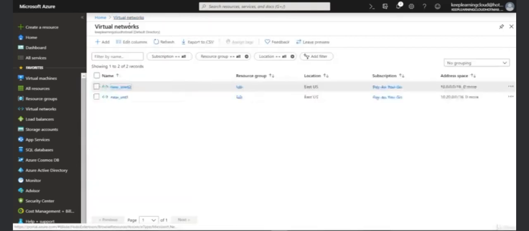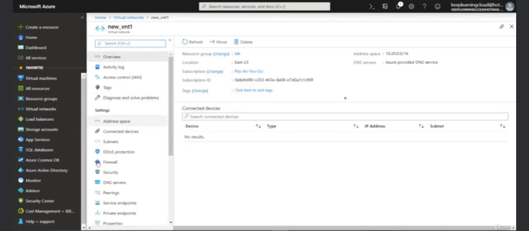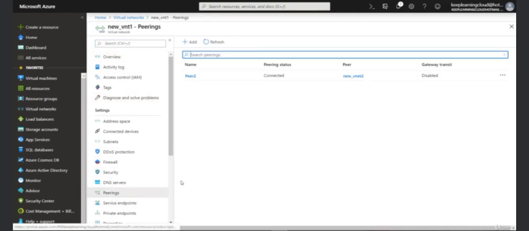I will go and check it on the VNet 1 side as well. So I'll click on new underscore VNet 2, go to the peering section to see if the peer 2 is created. Looks like it is. That means I have a bidirectional peering created between the two virtual networks in East-US. Now this is how simple it is to create a VNet peering between the virtual networks.